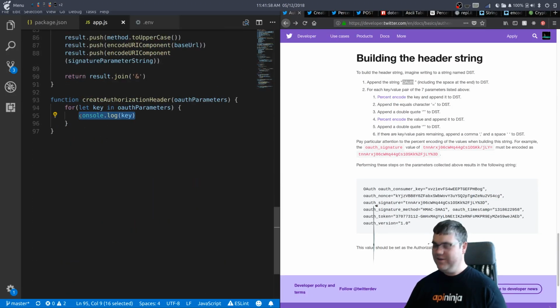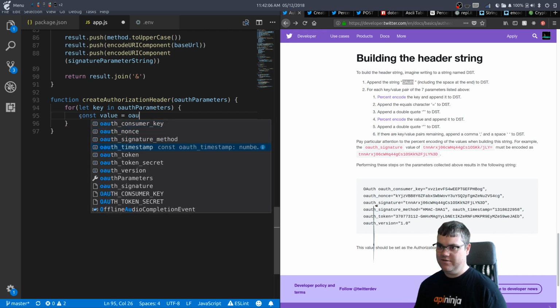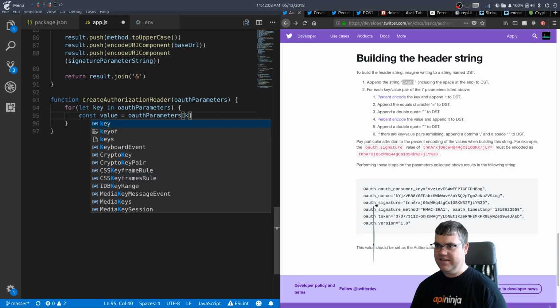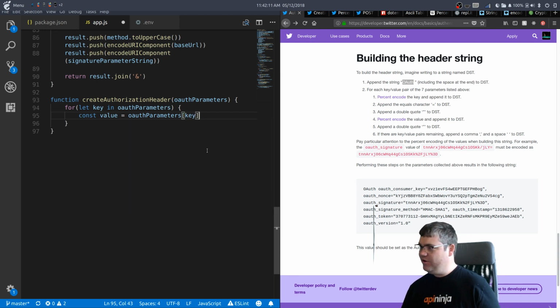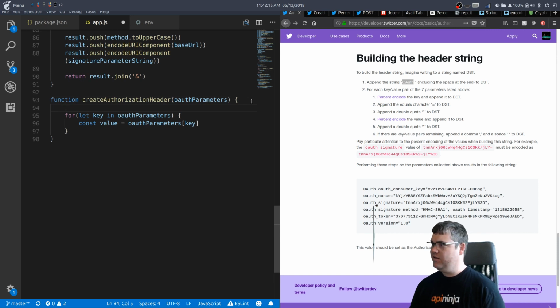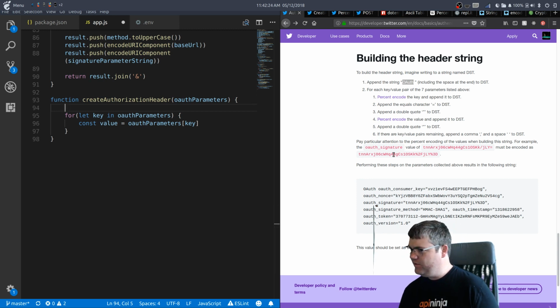Okay, so we have the key, and we can get the value in this one by doing const value equals the OAuth parameters and then passing in the key. So now we have both of those. We can start the accumulator pattern with, let's do, what are we doing these? We have quotes around all of these. That's fine.